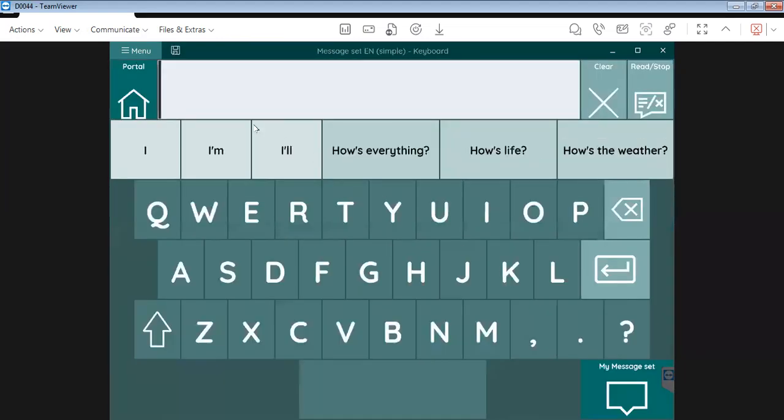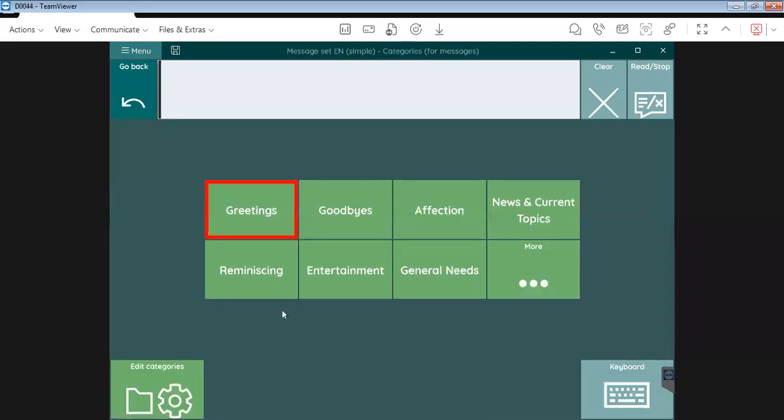When you click it, you're going to see this message set home screen. It has a keyboard with word prediction, phrase prediction, and then here are the My Message Set pages. And it gives us a template that you can start if you are starting from scratch. So here's a page for greetings, goodbyes, affection, news, and current topics.